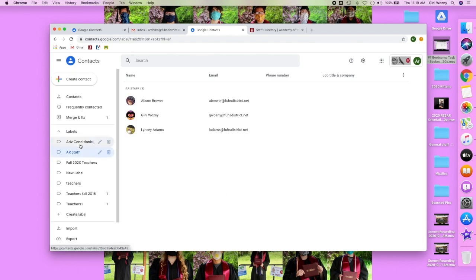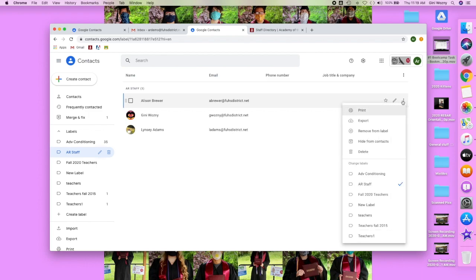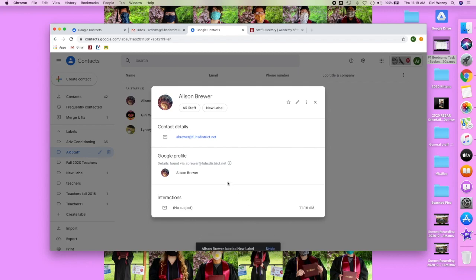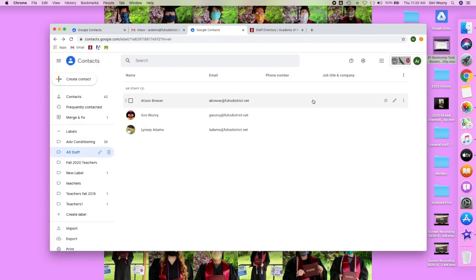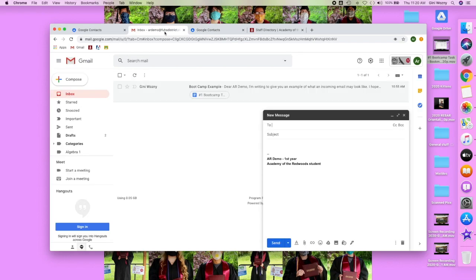Easiest thing would be to click on AR staff where you already have the whole staff and you would say, yes, Brewer is my teacher. So I'm going to add Brewer to the label, new label. All right. Then Brewer now has both of those labels. If you email AR staff, Brewer will get emailed. If you email new label or teachers, you see how that works. You don't have to do that to show that you've figured it out. I just wanted to show you because it is the reason why we're making you create labels. All right. Good job.